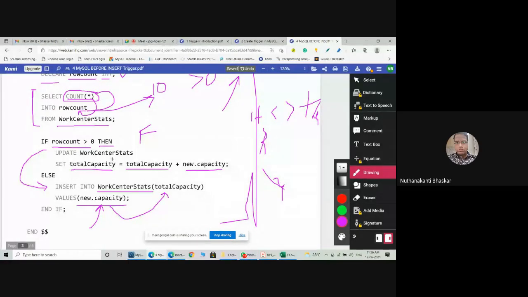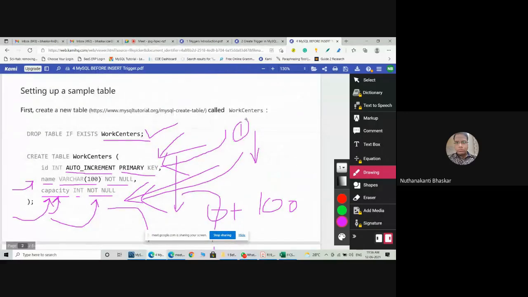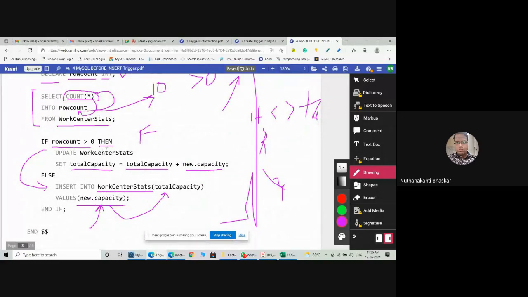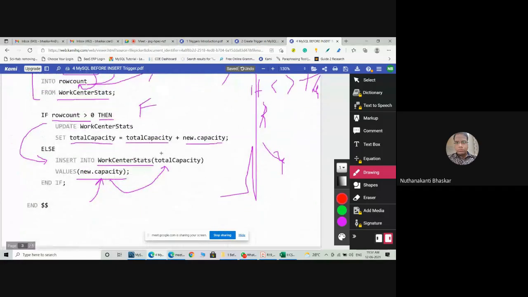Now if I try to insert a second record, the first record is already in this table. Before insertion, is the row count greater than 0? Yes, one record is already inserted, so the row count is 1, and 1 is greater than 0. So the condition is true.